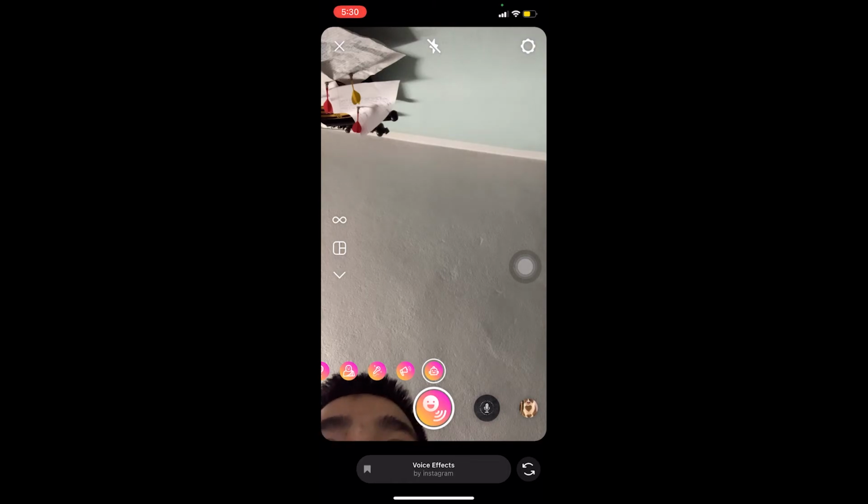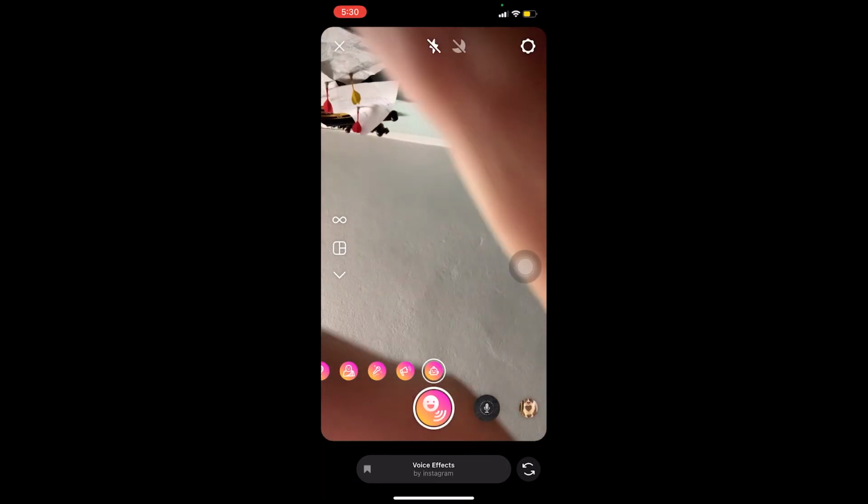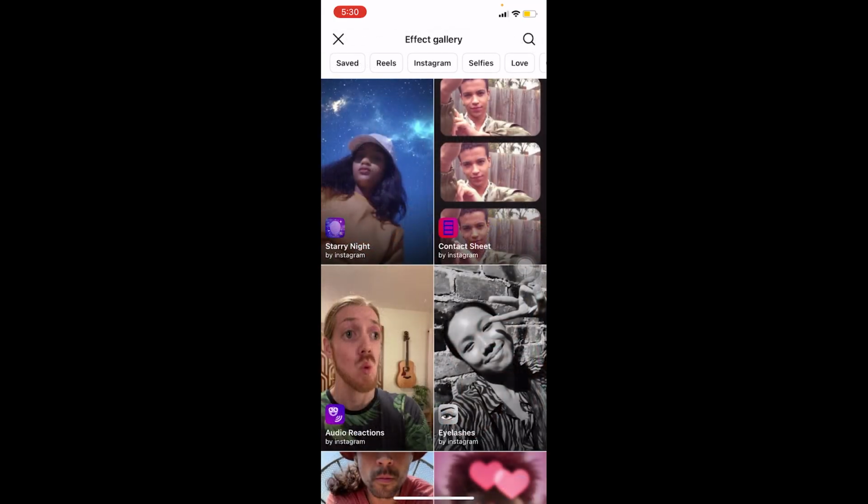Alright, so yeah, that's basically how you guys can use your Instagram stories voice changer. You just have to search for it and then try it. So yeah, that's basically how you guys can do it.